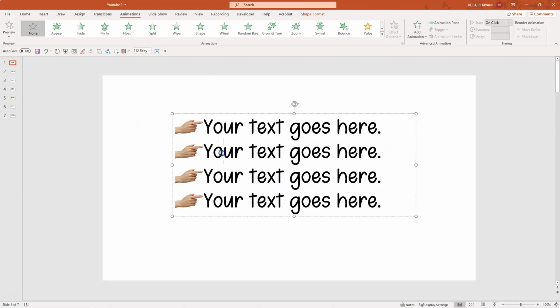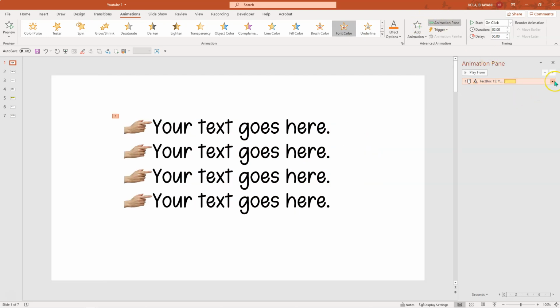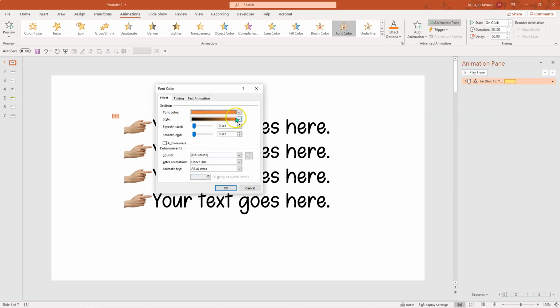I'm going to go ahead and click on my text, click on animation, scroll all the way down until I find font color. I'm going to go ahead and click on that. And as you can see, my font is changing various colors. I'm going to click on animation pane, scroll all the way down until I find effect options. And here I'm going to change the color from this orangish color to red.